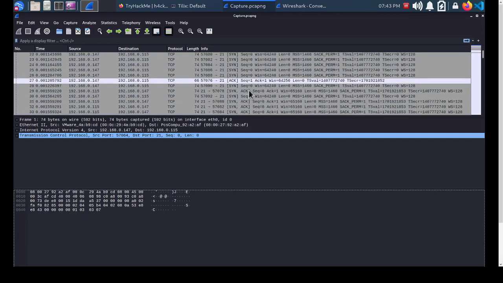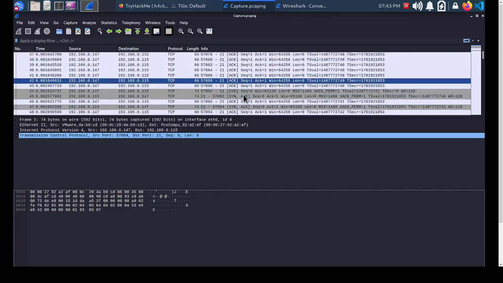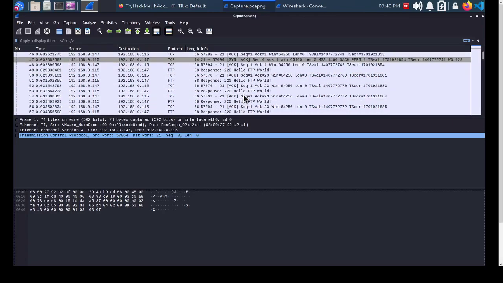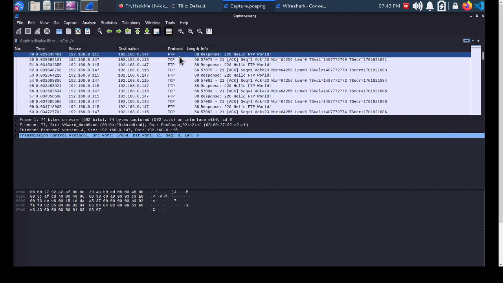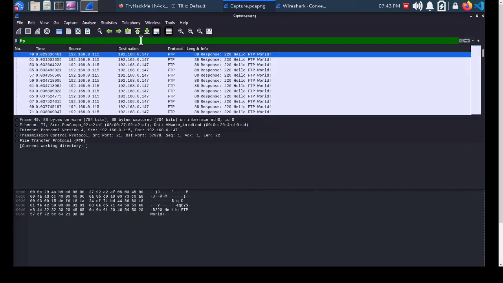And we can see that there's definitely back and forth connections. There's a lot of ACKs here. All right, and then when we look into getting more into the data, we actually eventually see the FTP. And so if we want to just filter on FTP, the display bar up here allows you to do that. So we can type in FTP, and that will show us just the FTP data.